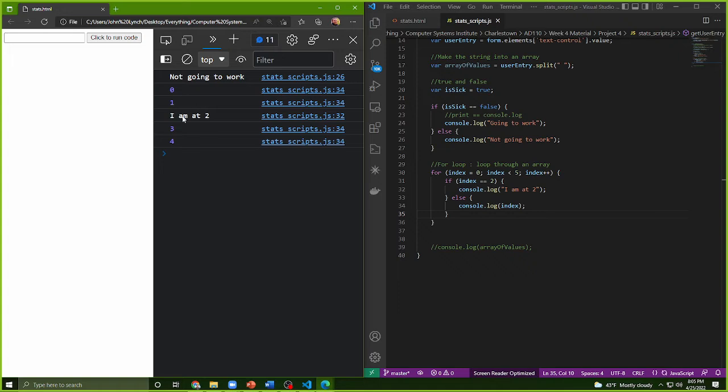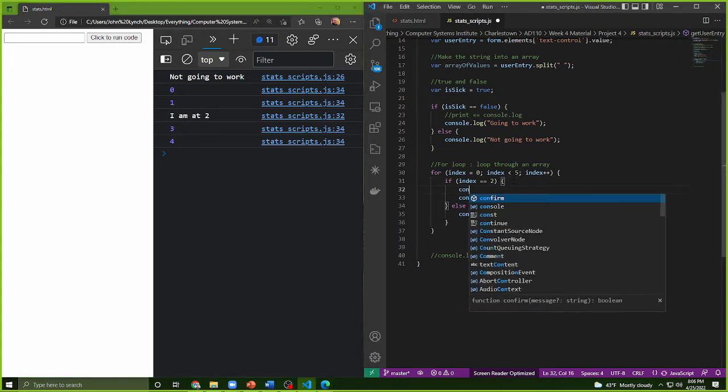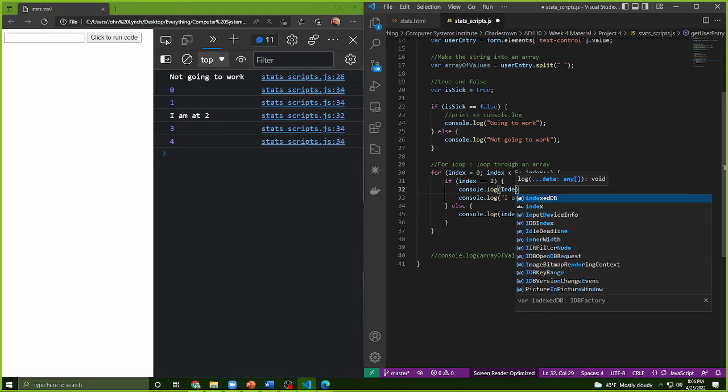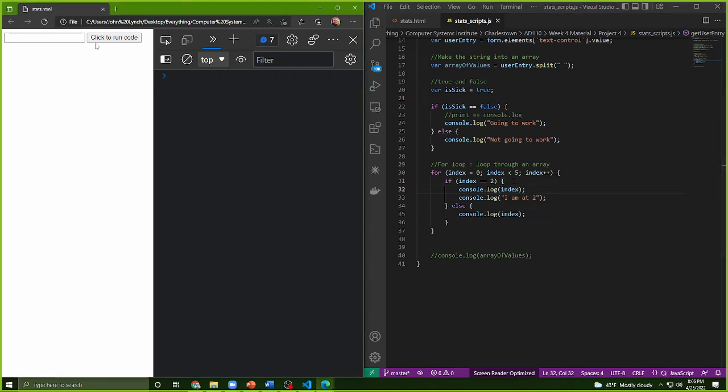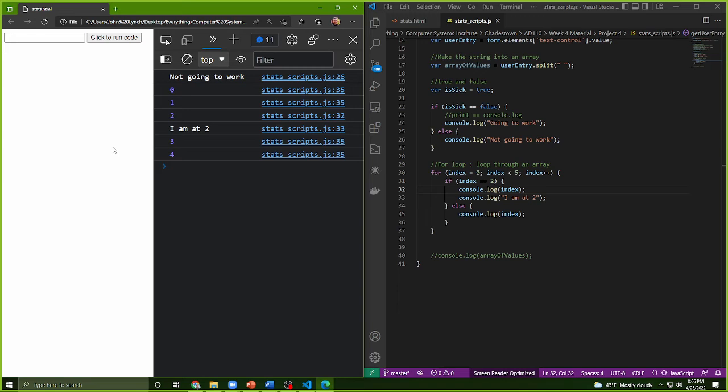0, 1, I am at 2. And I can console log index inside of here as well. There we go. It's pretty easy. Well, not too easy, I should say, but pretty straightforward, right?